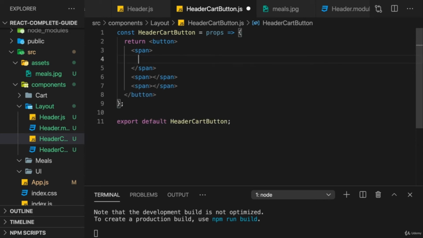And when it comes to this icon, I also got a finished component for you, which you can use. And that's the cart icon.js file, which you could add to the layout folder, because that's where we use it. So this would make sense.